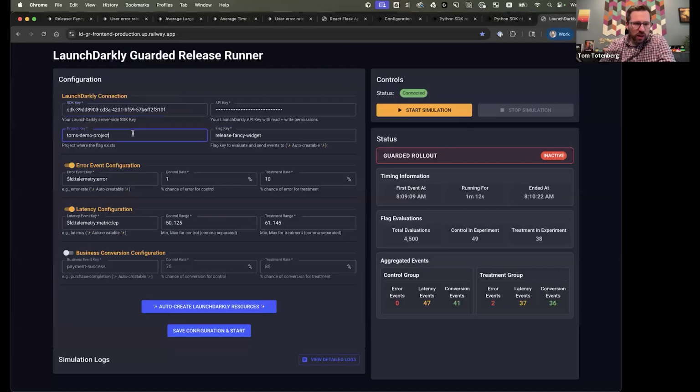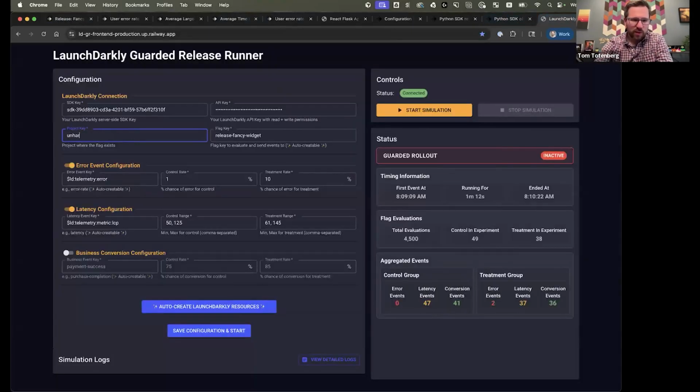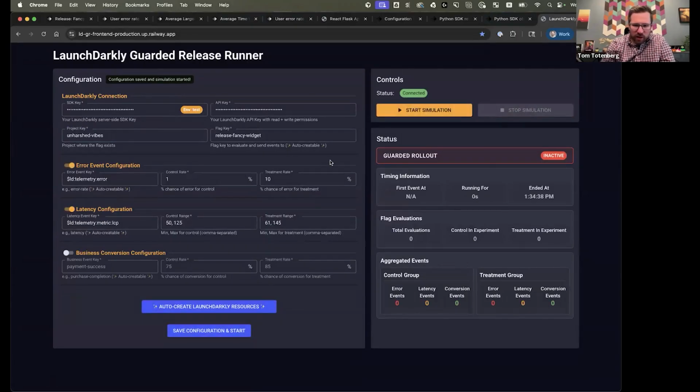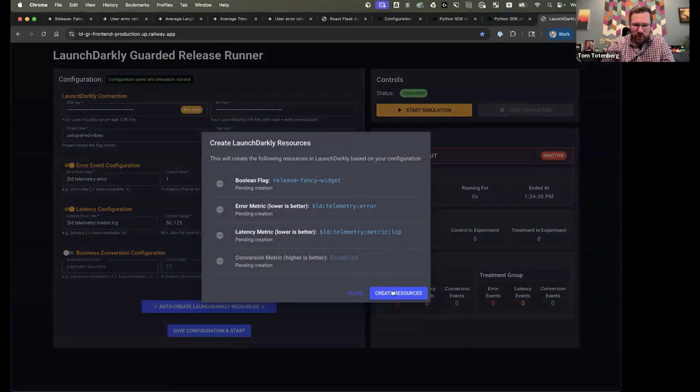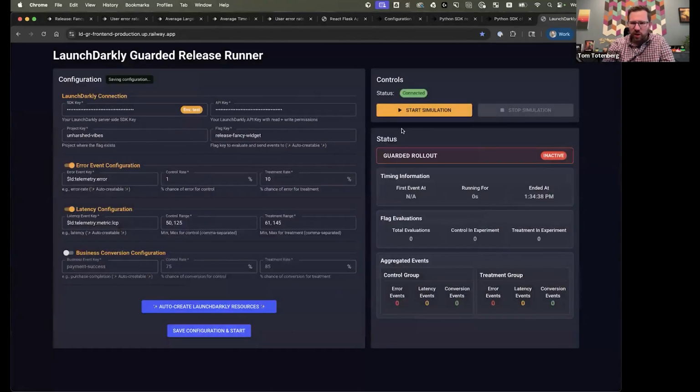There we go. And this is going to be in my unharshed vibes project. There it is. We should be able to save configuration and start. And I believe, because this guarded rollout is already running, unless, did I misconfigure? Let's see. We'll find out. So it should be unharshed vibes, project where the flag exists. Let's auto create the LaunchDarkly resources and just see if this is already set. So, okay, duplicate flag key, great. It knows that that's going.